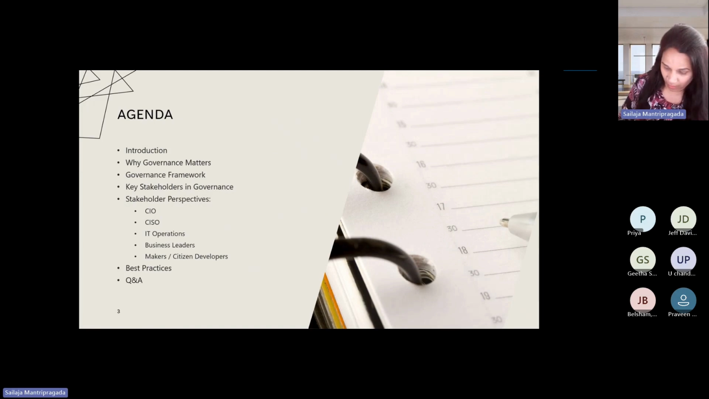So today's agenda. We'll be talking about what governance is in general, and then why it matters for Power Platform. We'll discuss the basic governance framework, and I'd like to focus quite a bit today on the key stakeholders in Power Platform and what each of the key stakeholders looks for when they have a Power Platform practice. And then we'll talk best practices, and then we'll open it for Q&A.